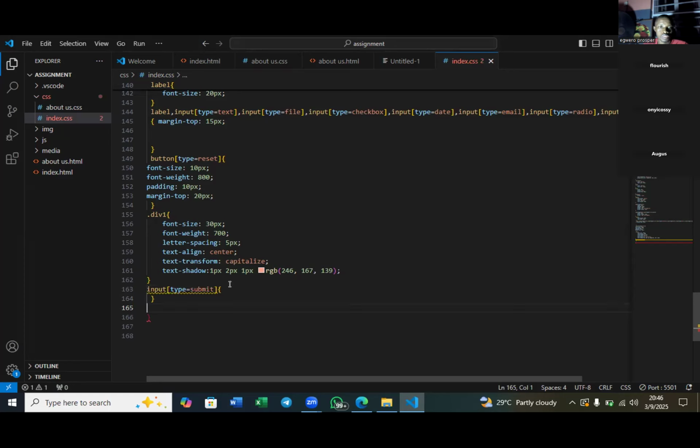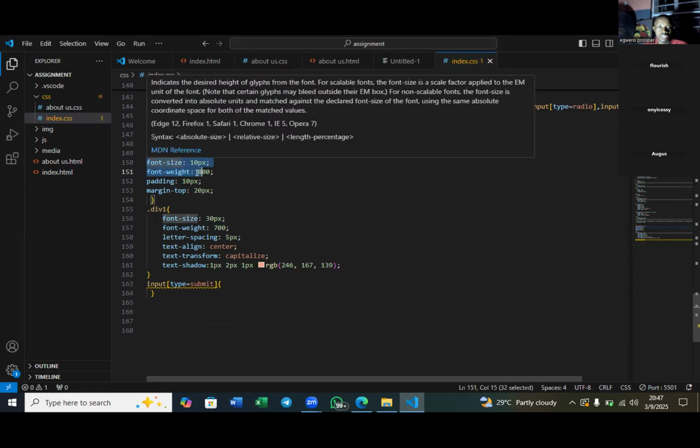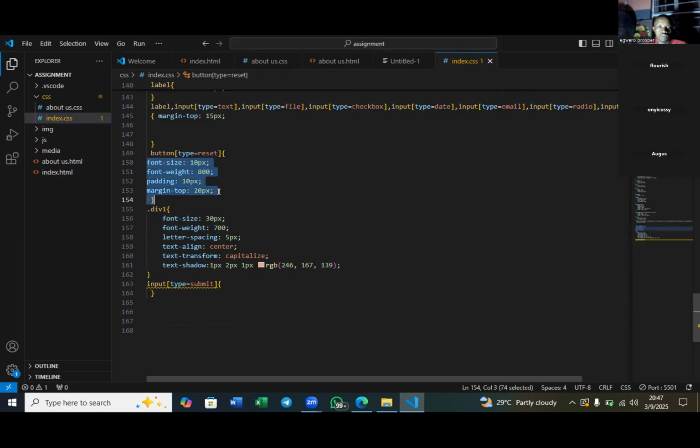Why is it not pasting? Copy and paste. That was not going. Use the shortcut. See, there's an error already. Just highlight and press Control C, then come inside here, Control V. Don't copy the closing bracket. You have already opened your calling bracket. Stop at margin top.